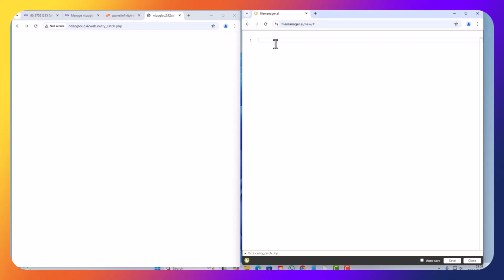For this example, I'm going to create a new PHP script, which consists of 3 variables. The first variable is apples, which is equal to 10, semicolon to end my statement. The second variable is oranges, which is equal to 20, semicolon to end my statement.